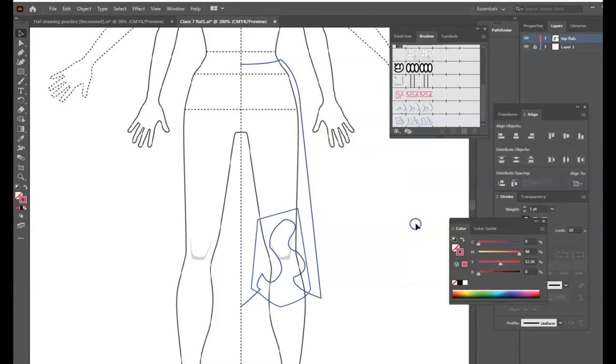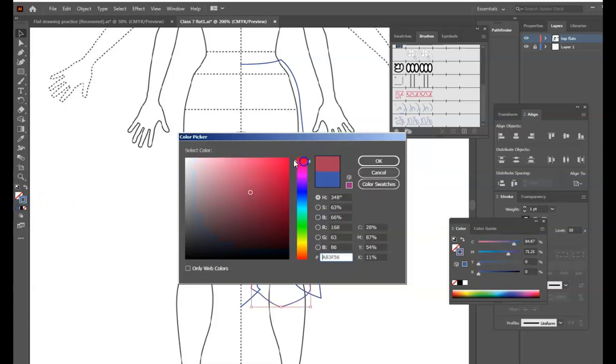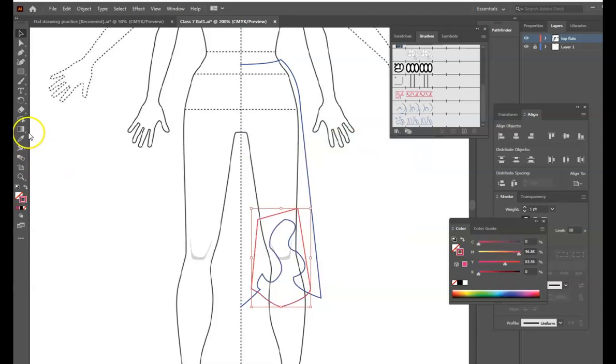So there are two ways you can do that. Do you see this gradient tool here? And then actually there's another gradient here too. So you can use either one, but I will show you how to use the tool from here first.